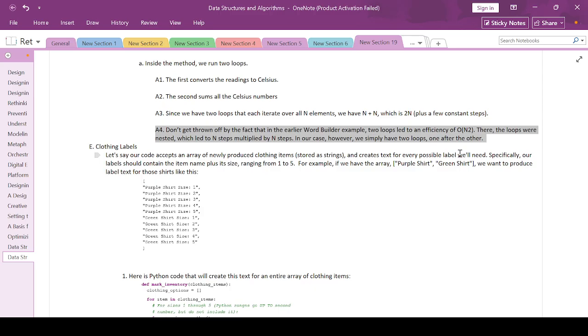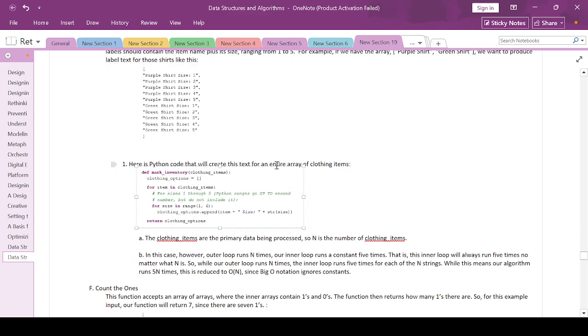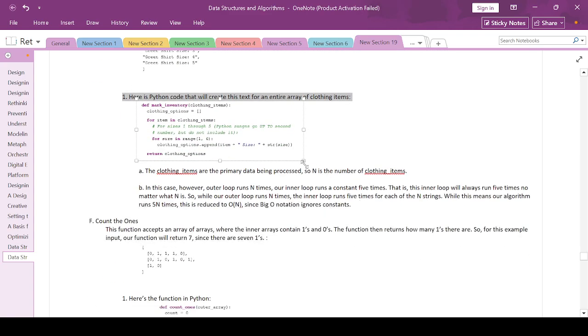Clothing labels. Let's say our code accepts an array of newly produced clothing label items stored as strings and creates every possible label we'll need. Specifically, our labels should contain the item name plus its size ranging from 1 to 5. For example, if we have the array purple shirt, green shirt, we want to produce label text like purple shirt size 1, purple shirt size 2, and then green shirt up to size 5. So here's the Python code that will create this text for an entire array of clothing items.